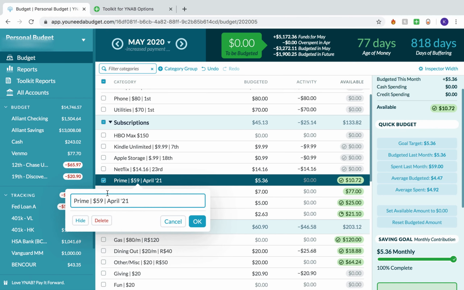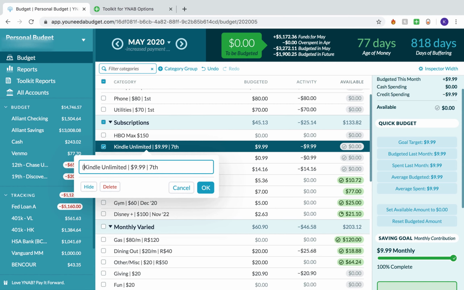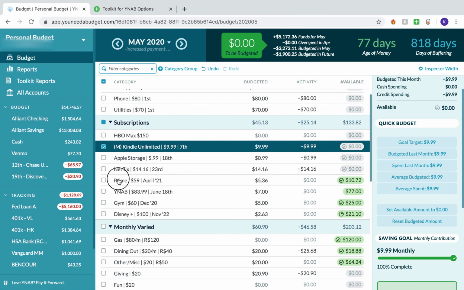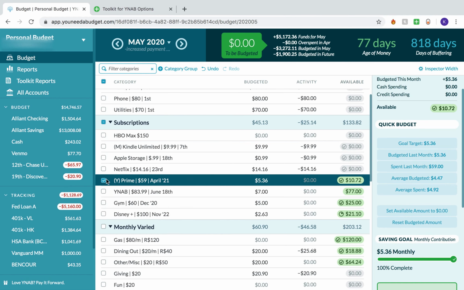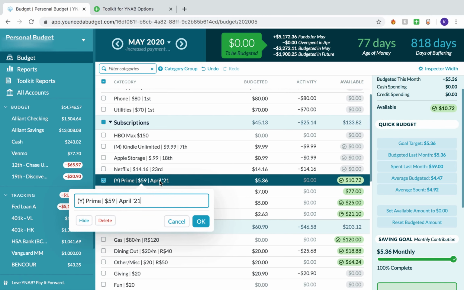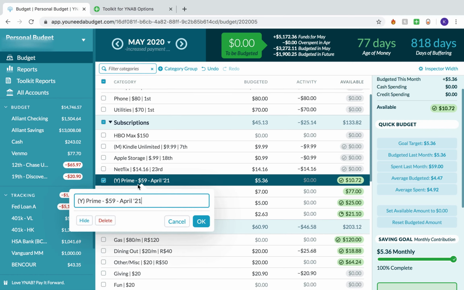Some people can get really specific, and you might want to have your monthly subscriptions have an M at the beginning for monthly, and your yearly subscriptions have a Y at the beginning for yearly. I obviously use the vertical line to break up my information, but you can also use parentheses or dashes, and you can make it really aesthetically pleasing to your exact tastes, which I think is really fun, and you could honestly spend hours doing this, going through each line.